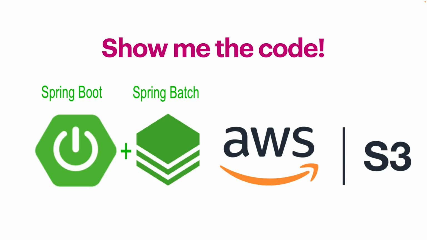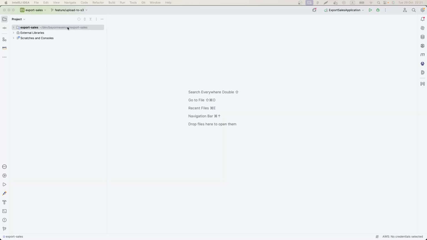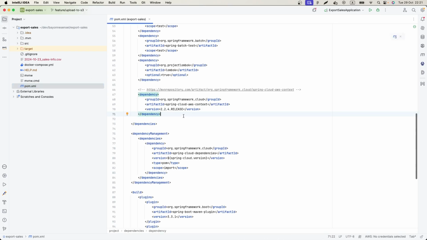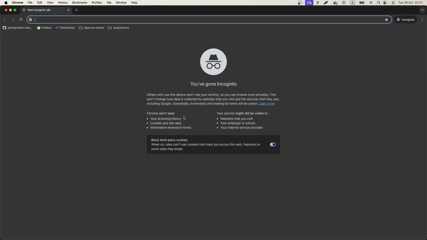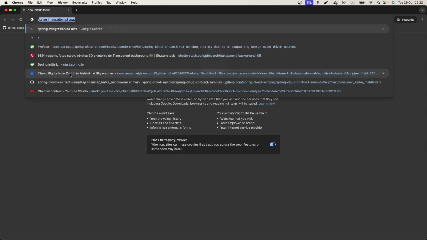So now let's run. As always, we are here on our IntelliJ IDE, and as you can see, we are going to use the feature branch, okay, upload to S3. So as always, the first thing that we are going to do, we need to add some more dependencies. Let's go here to our browser, and I think the first dependency that we are going to use is the Spring Cloud AWS Starter S3. So let's get it.